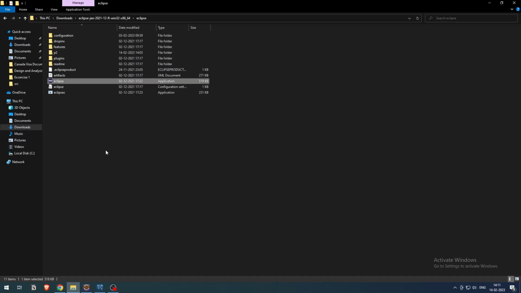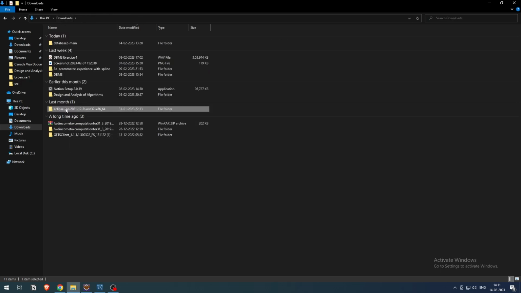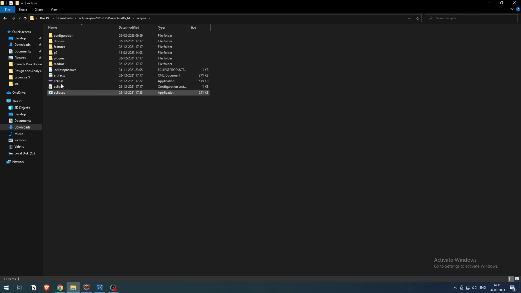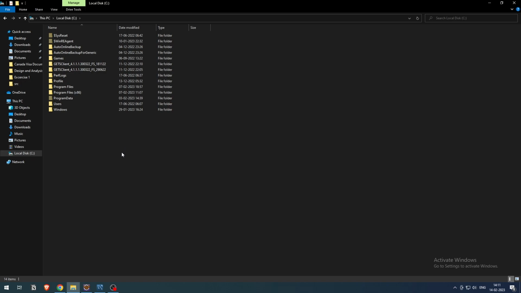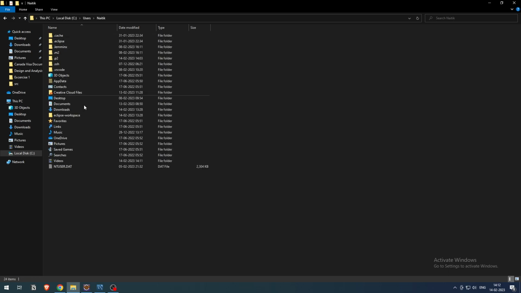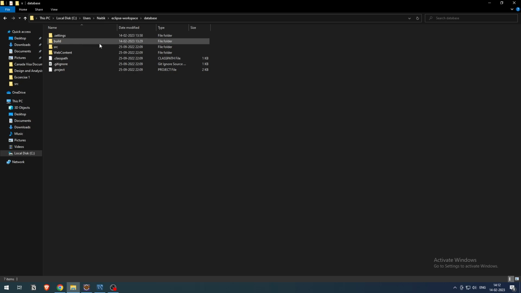And I have it installed over here in my downloads directory. This is my eclipse.exe starting shortcut, and then my workbench, or I shall say workspace. It is in C drive, users, Nethic, and in the Eclipse workspace. And this is the exercise 5 folder. This is the exercise 4 folder.